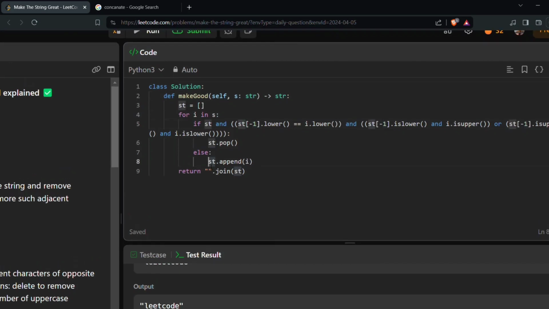If the stack is not empty and the current character pairs with the top character for deletion, that is, the previous element is lower and the current element is uppercase and both are the same letter, or the previous element was upper and the current element is lower and both are the same letter, then we remove the previous element and we do not store the current element as well. So both the elements are eliminated, and we move on to check the next element.